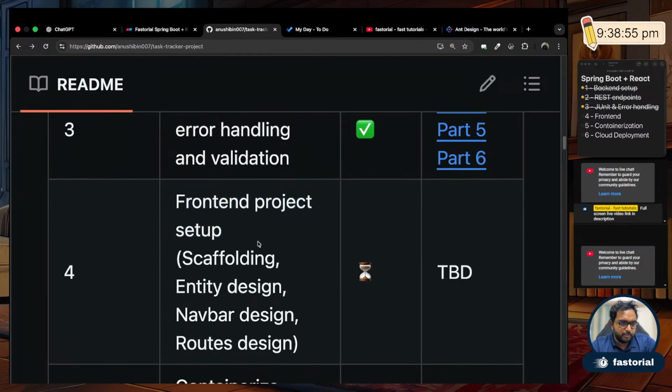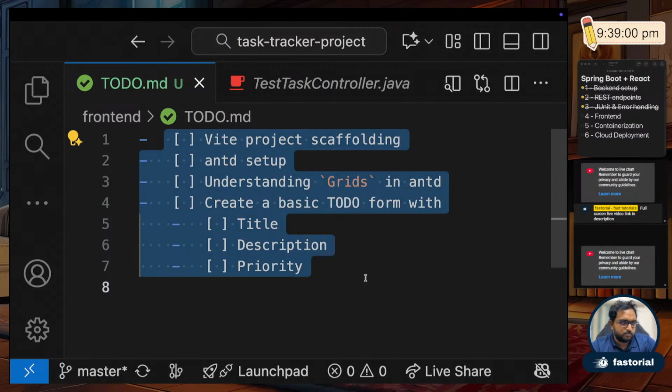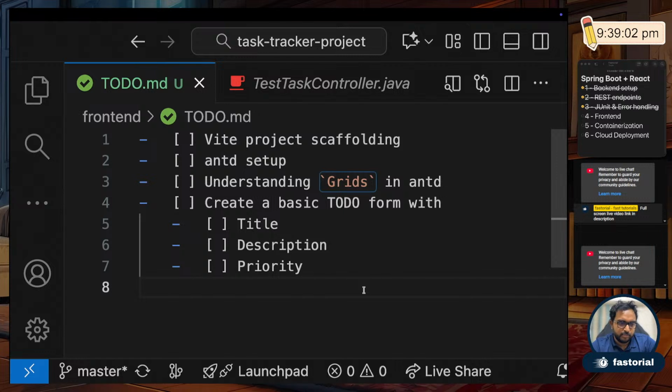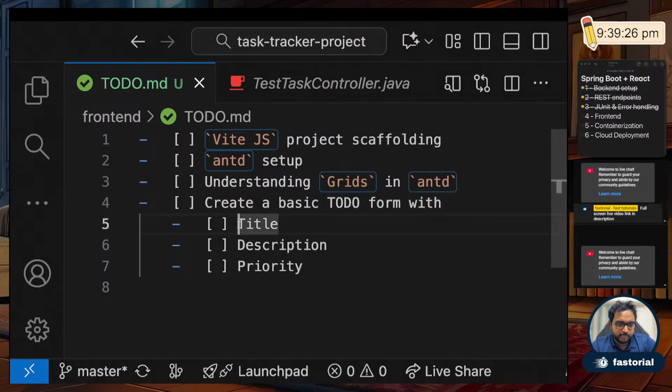So I'll show what we are going to do today. This is the agenda for today's project. We'll be doing project scaffolding using Vitejs, which is the framework name. Then we will do entity setup. Entity is another library, a front-end component library. I'll explain all of that in detail. Then we'll understand grids in entity, and then we'll create a basic to-do form with just title, description, priority.